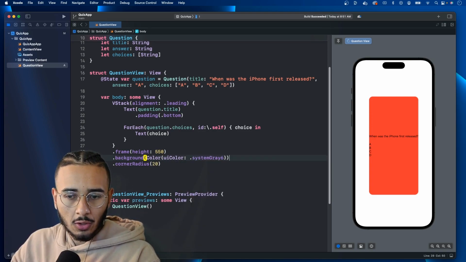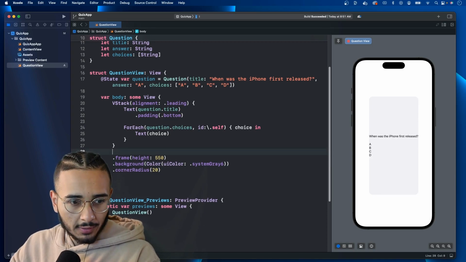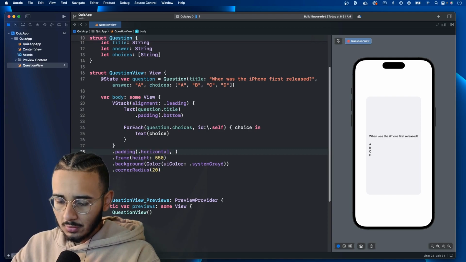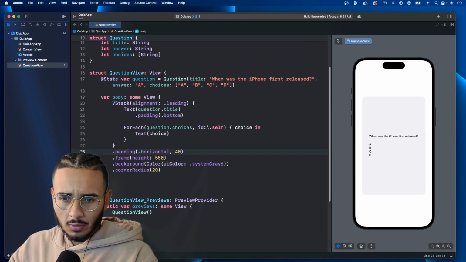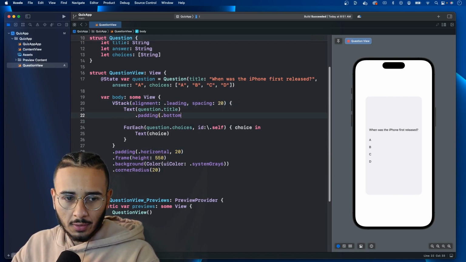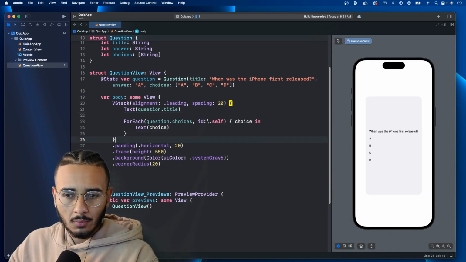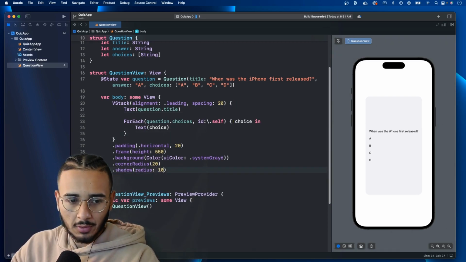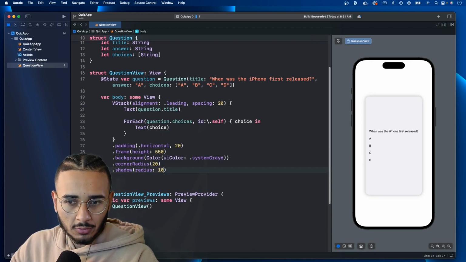I like this color. And we need to add some padding so that it's not hugging the edges. Do like 50, 40. We'll keep it at 20. And we can add some spacing, 20, and then we can get rid of this padding. Okay, and now let's see if we create a shadow. How does this look? We create a little shadow.